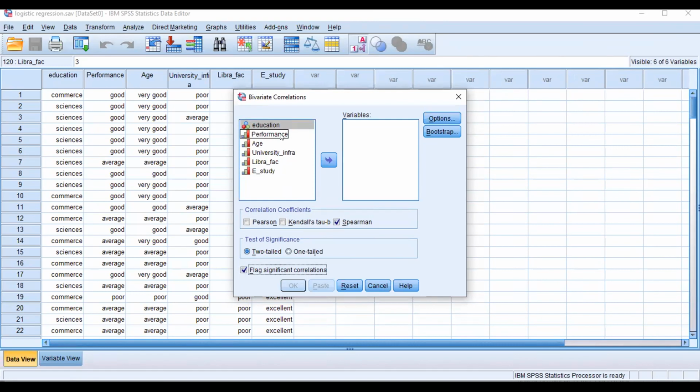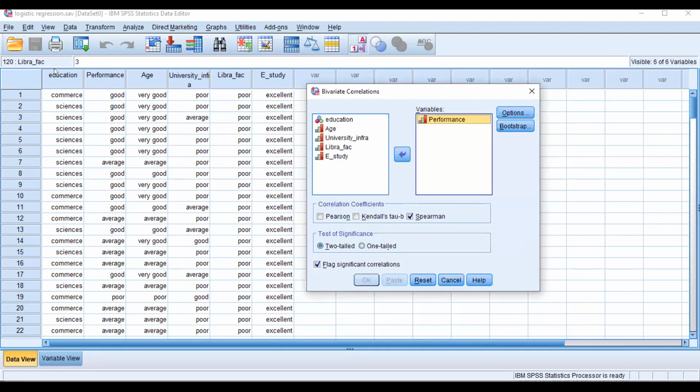Suppose I want to know the relationship between the performance and so on. Let me explain the background of the data. This is data from students of a university. The first variable is education, meaning from which stream they are: commerce stream, science stream, environmental stream. There are lots of streams. Performance is judged on a 5-point Likert scale: very poor, poor, average, very good, excellent.